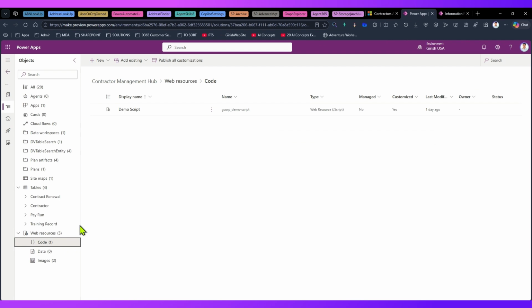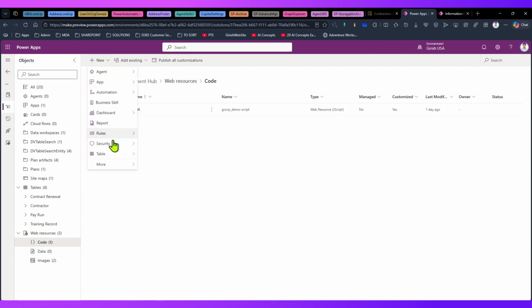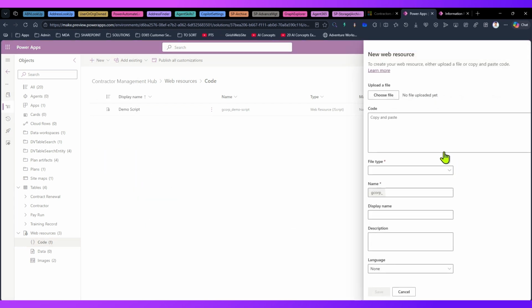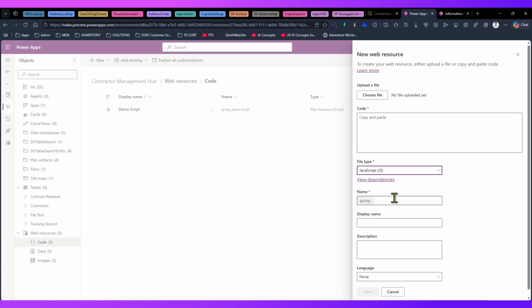So for that, first what you need to do is you need to have a JS. Okay, so let me add a JS over here. And how do you add a JS? New, more, and then go into web resource and then add a JS. Now let me call this JS, maybe I'll just call it July JS.